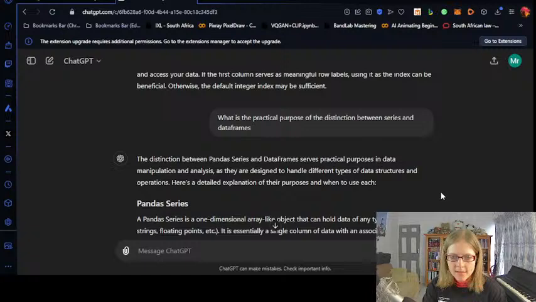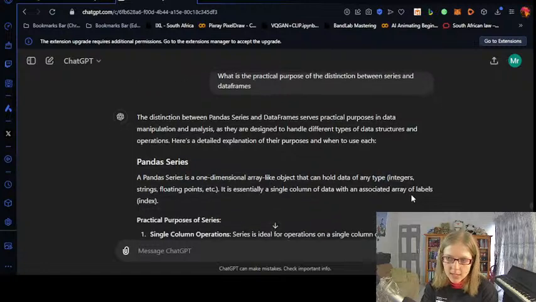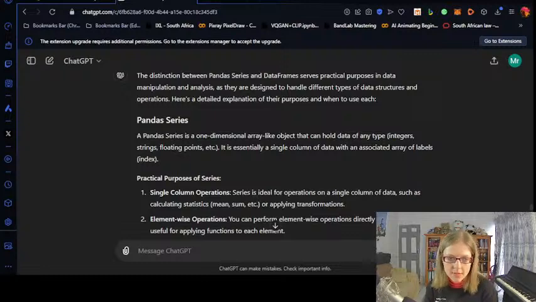The distinction between pandas Series and data frames serves a practical purpose in data manipulation and analysis, as they are designed to handle different types of data structures and operations. Here's a detailed explanation of their purpose and when to use each. Pandas Series. A pandas Series is a one-dimensional array-like object that can hold data of any type: integers, strings, floating points, etc. It is essentially a single column of data with an associated array of labels, which is your index.